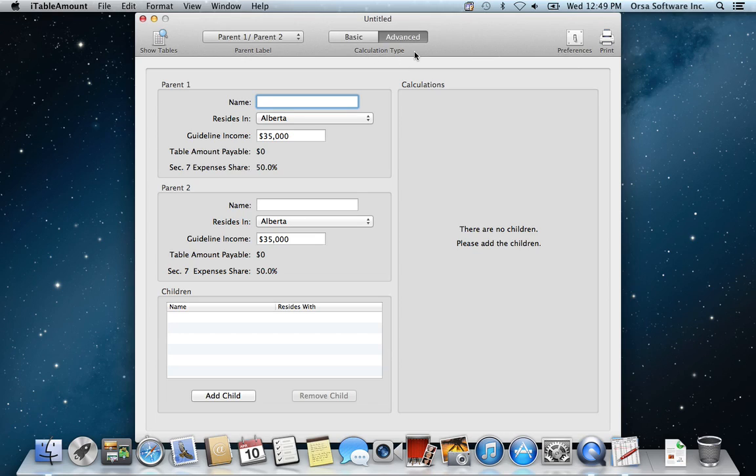In my case, I want to create a basic calculation first, as this will be a situation where there are 3 children and one parent has sole custody of all 3, so I click on the basic button.